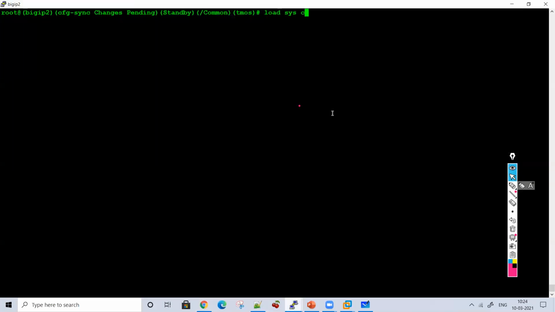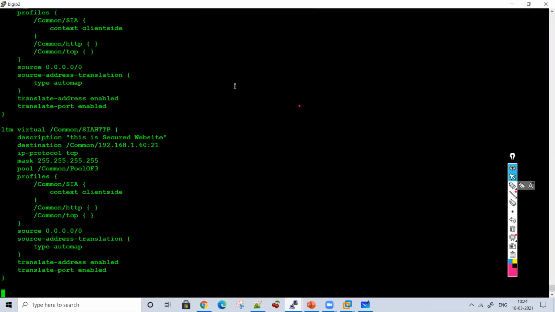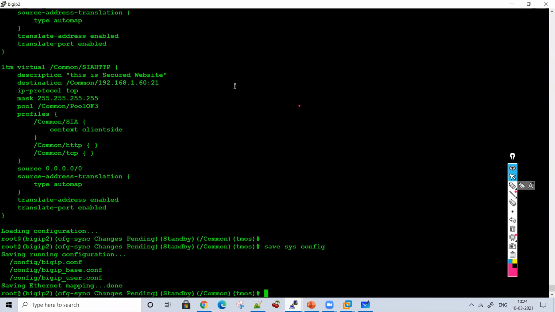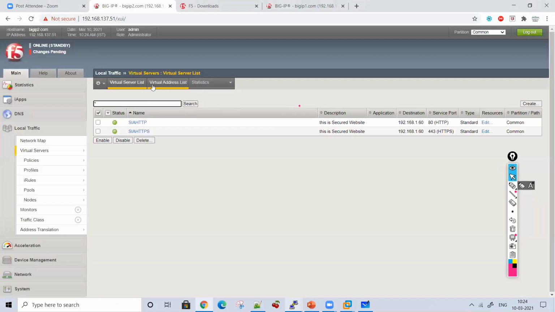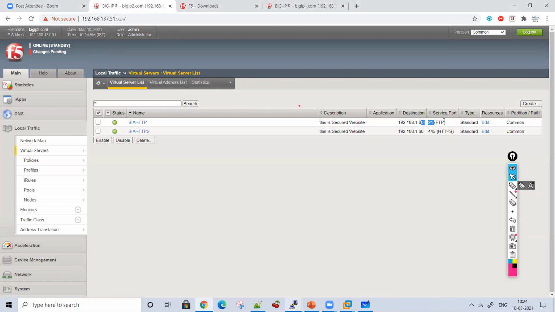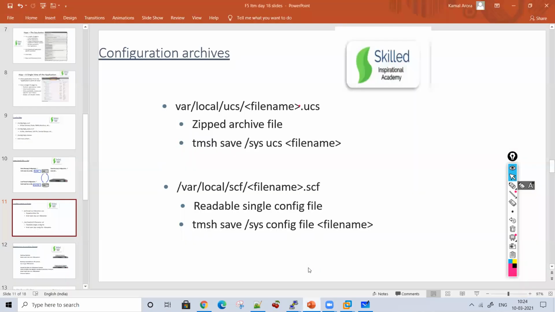Quickly I will run this command, load sys config from terminal merge. I will just press Control D, then save sys config. Let's see. Can you see this? Port 21 has come now. Port 80 did not come, and I need to check why. But see, I have configured one FTP and one 443, and they have come.